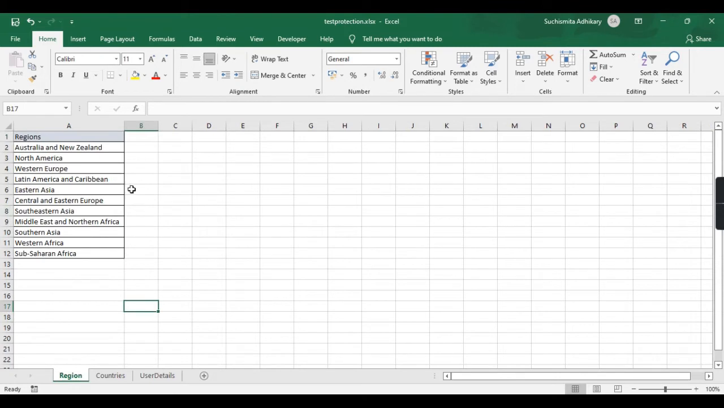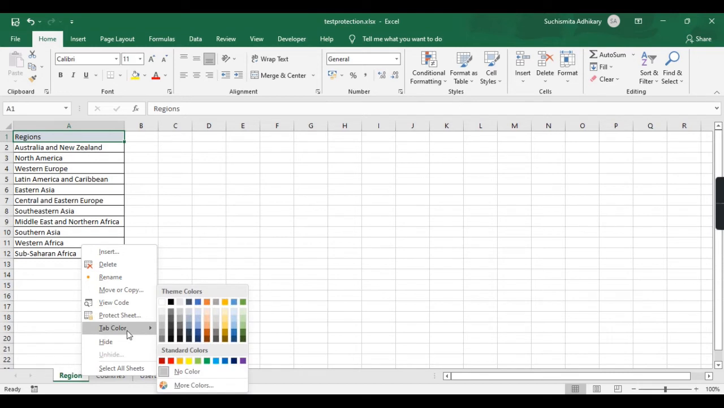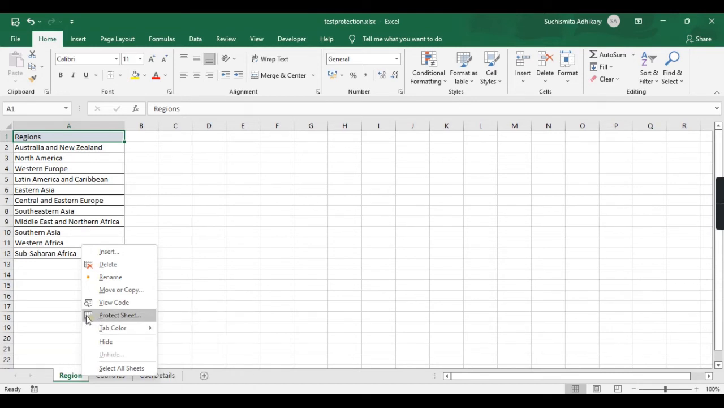But I want to protect this sheet even in the editable mode also. If it is not a protected Excel, I can also protect a particular sheet from being tampered by the user. So how I can do that? Simplest way, we can go from here, and here you can see this protect sheet option.